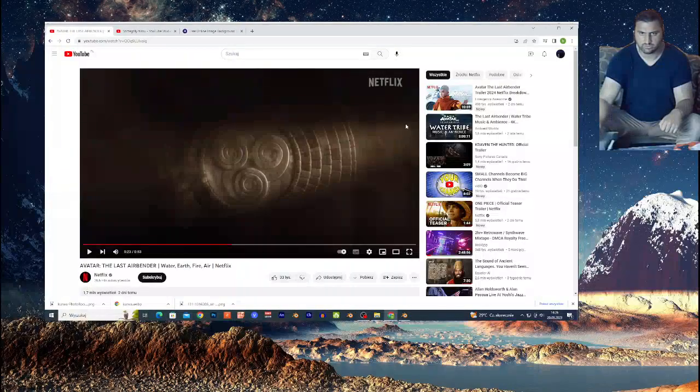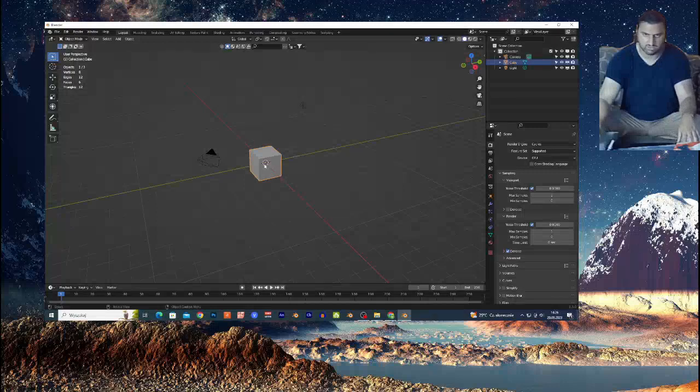Today I'm gonna show you how you can recreate this shot from the Avatar: The Last Airbender Netflix adaptation, this Air Nation symbol. So open Blender, select this cube with left click, X and delete. First I'm gonna show you the simplest version and later the more complicated.